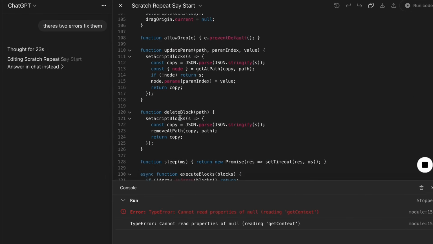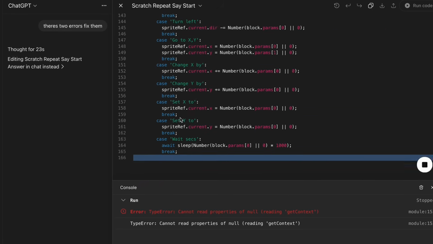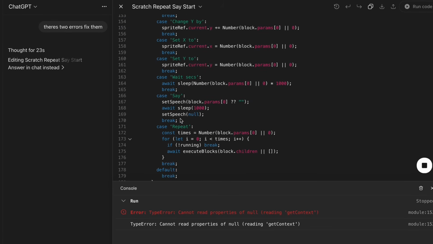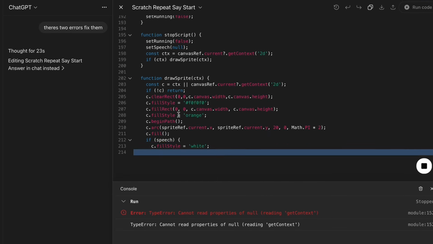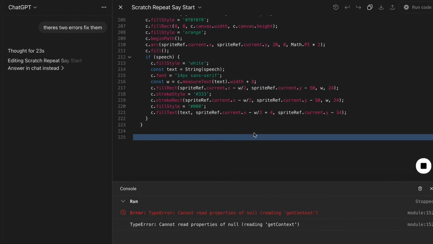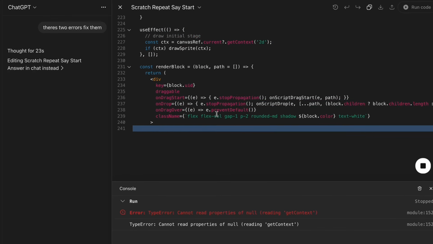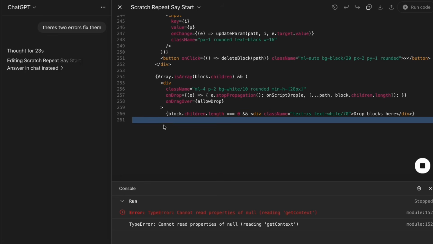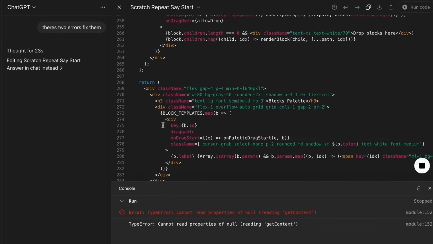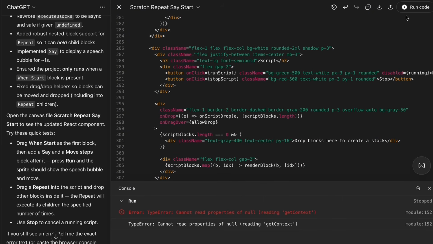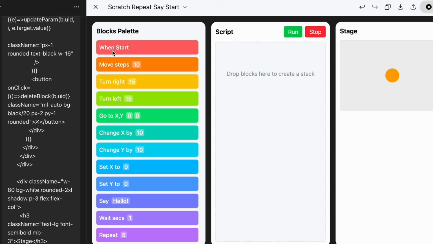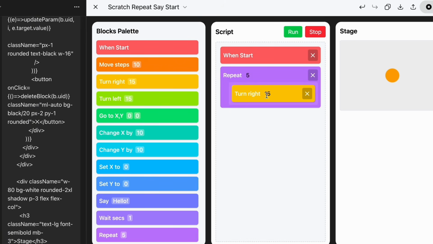There were only 2 errors, bro. What are you doing? You're just rewriting the whole code. But if it works better, who am I to judge? He's writing the drag code again. So this is the problem with ChatGPT. We're just going in loops and it's just starting all over. I only had 2 errors, but okay, let's run the code. Okay, now it works. So when start, let's try out the repeat, and look at that, guys, it actually works.